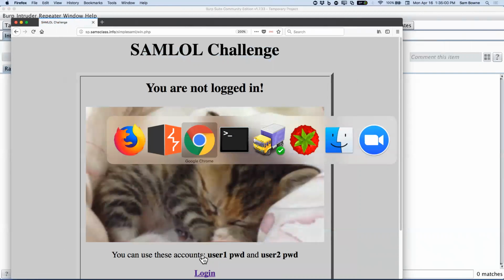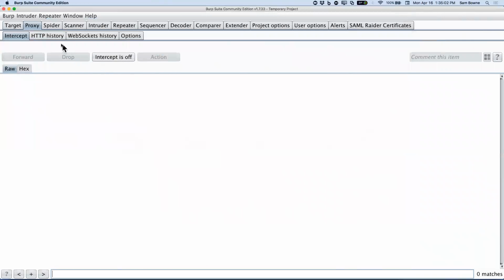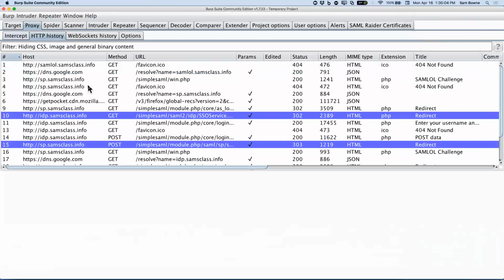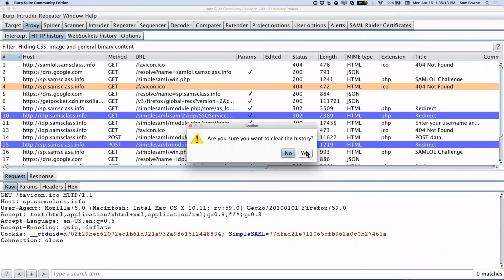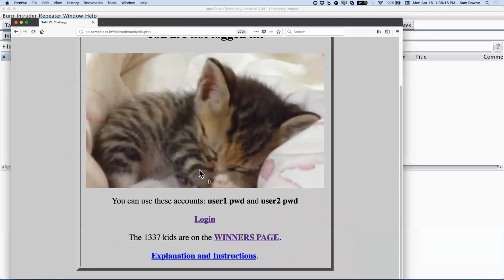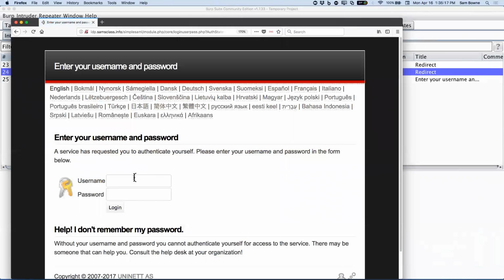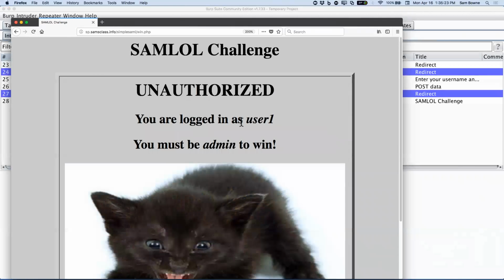And I'm going to look at it in Burp. So Burp shows you every request and response that builds every web page. And you can modify it too. So I'm going to clear the old stuff. And I'm going to first just log in and watch the process. So I log in here, user 1, PWD. And I log in, and now I'm logged in as user 1.